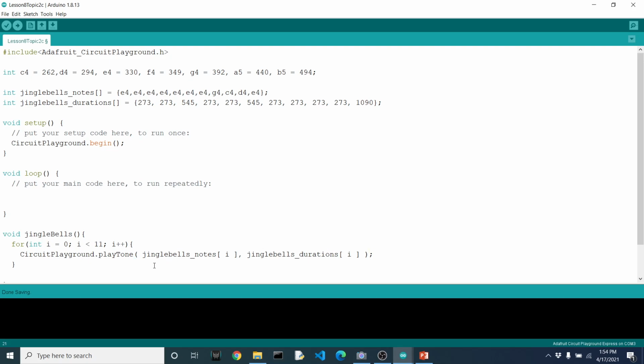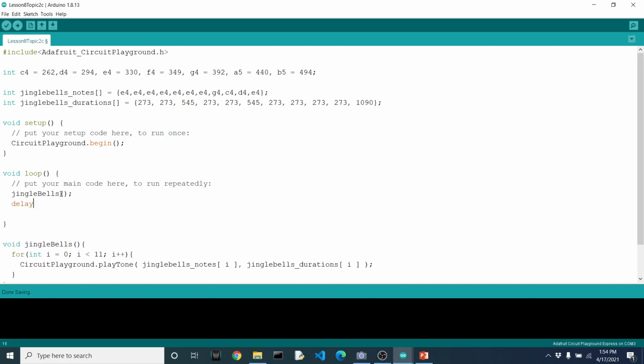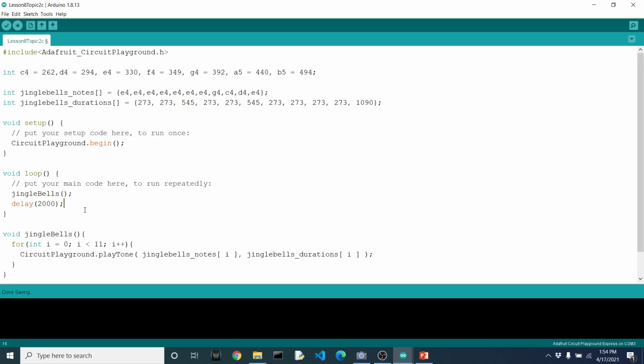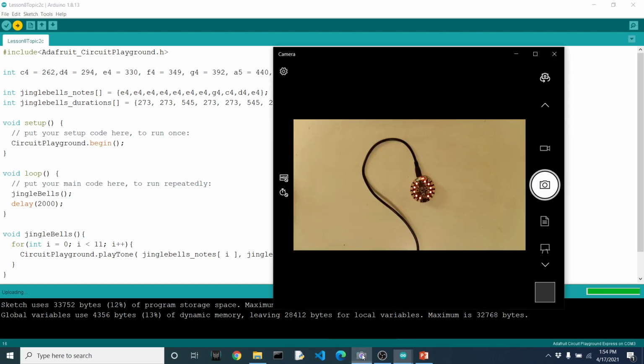So let's call Jingle Bells inside of our loop function. And then let's offer a small delay of, let's say, 2 seconds in between each iteration of Jingle Bells. All right, so let's give it a run. And there won't be much to look at, but I'm going to put the camera on anyway.